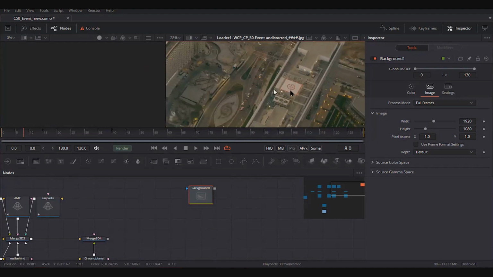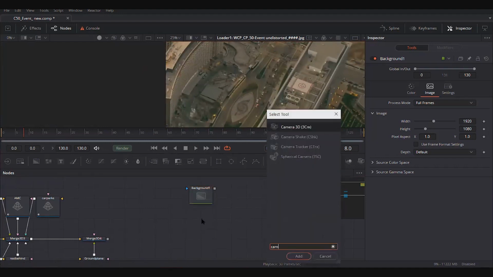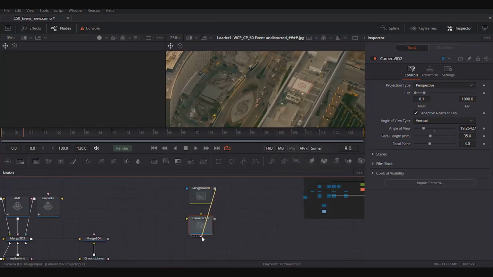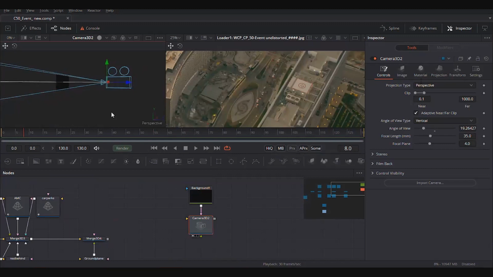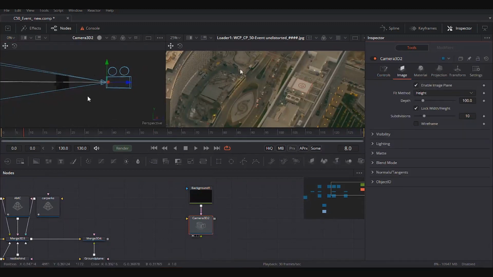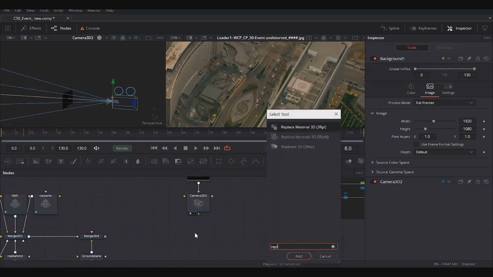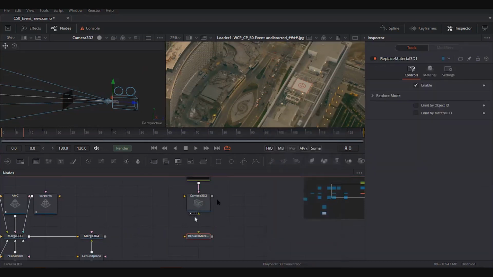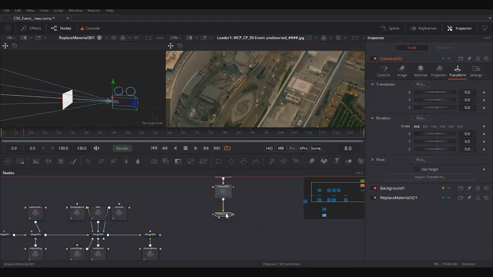I'm going to leave this at 1920 by 1080 because it's a very small portion of the footage. Then we're going to add that to the image input of a 3D camera. Now this 3D camera, you can see we already have the image plane enabled, and we can see it here. So what we do then is add a replace material 3D node and feed this into the scene input. So now the scene input is ready to replace this material.